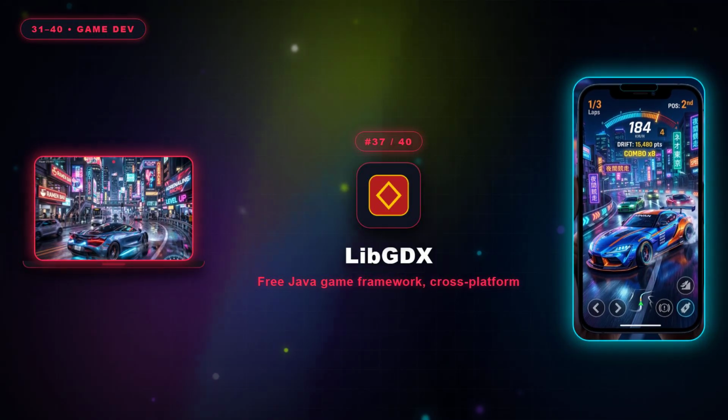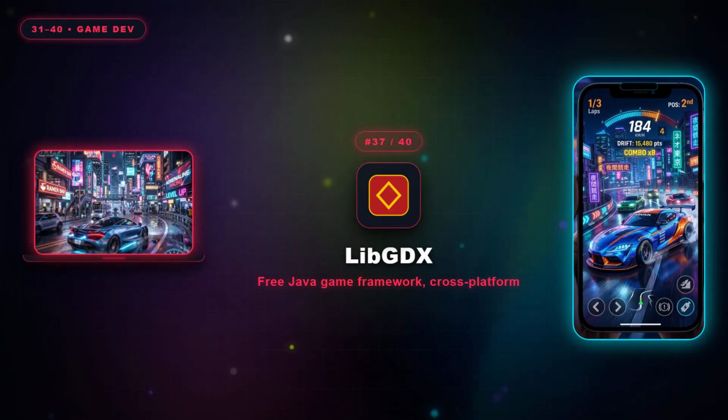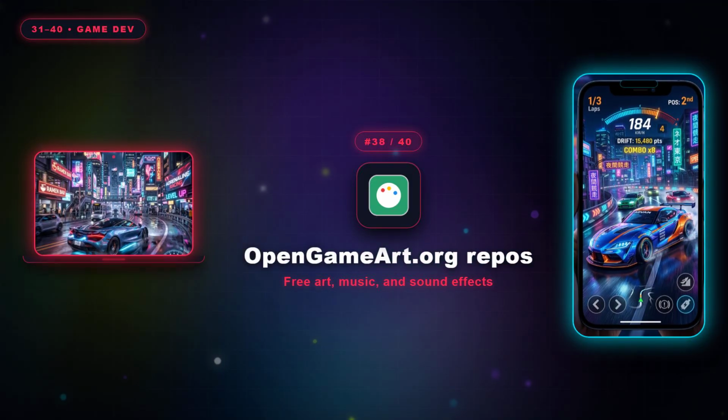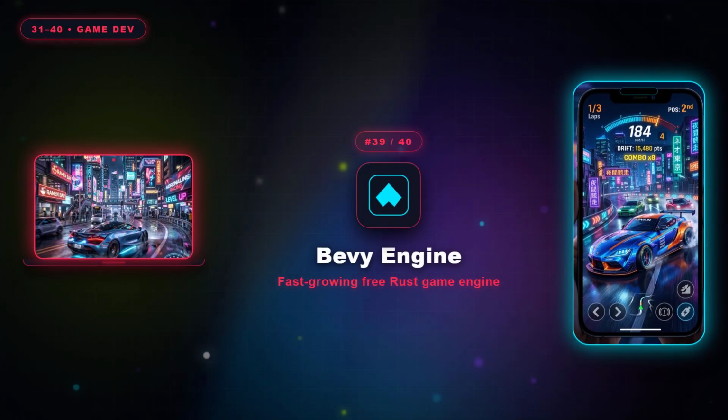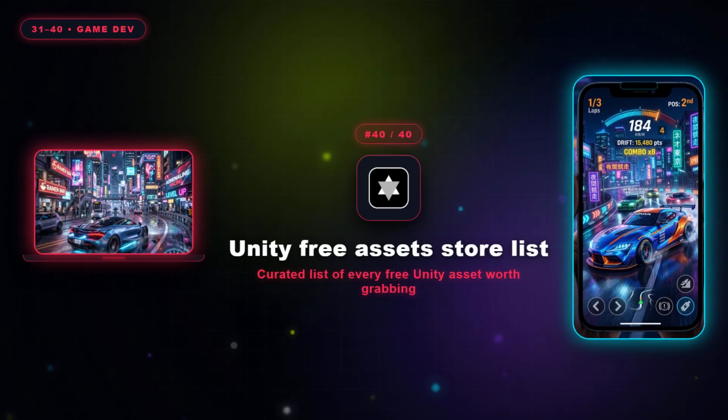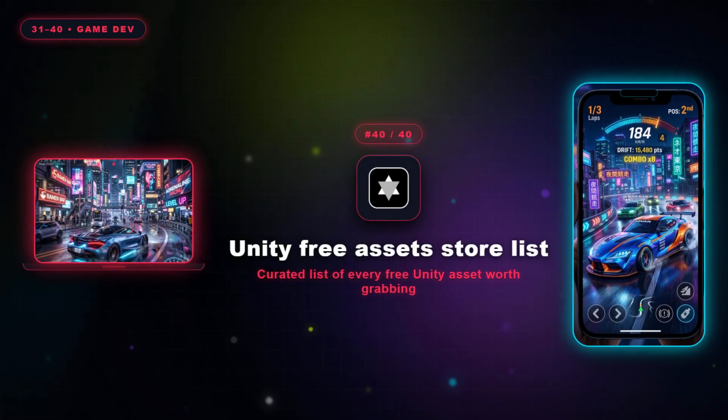Free Java game framework, cross-platform. Free art, music, and sound effects. Fast-growing free Rust game engine. A community-curated list of every free Unity asset worth grabbing.